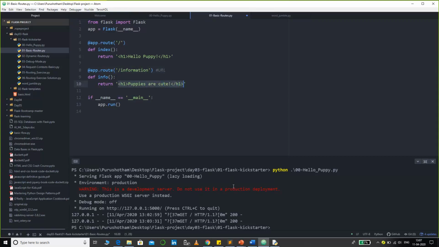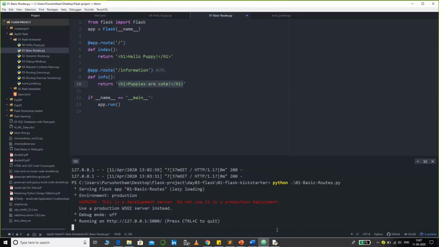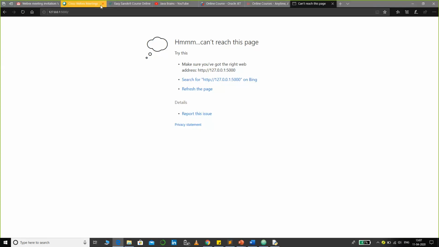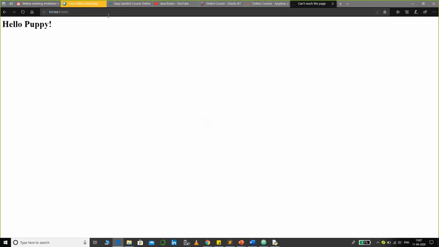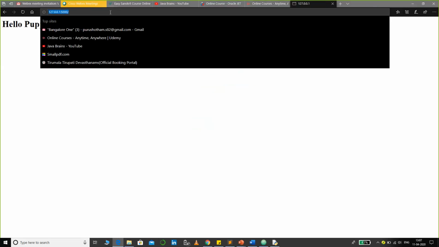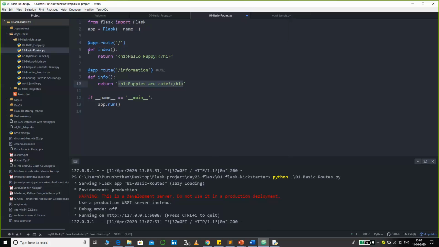Let me run this application and see what happens. I'll say python 01_basic_routes.py, and let me go back to my browser. Okay, hello puppy, so this is fine. But I have also added one more view. These are called views. Let me tell you about this: this is one view, because this is how it is formatting.